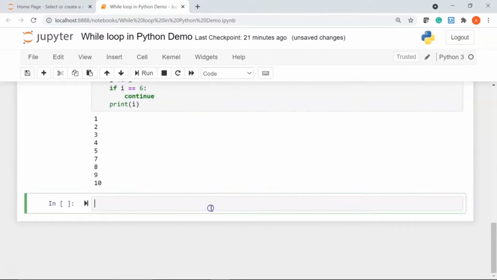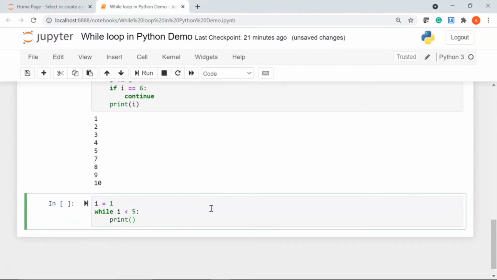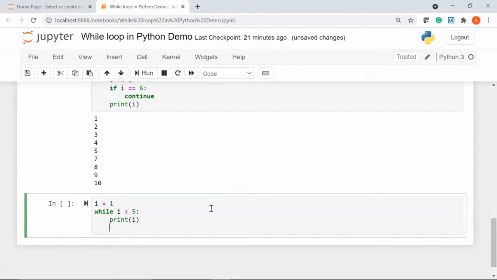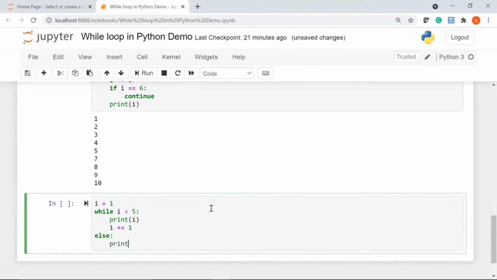Now moving ahead, you can also use the else statement in a while loop. Now let me show you how to do it. I'll say i equal to 1, then I'll write while i is less than, let's say 5. I'll say print i, then I'm going to increment the value to i plus equal to 1. Now here you can use the else statement and say print i is not less than 5.